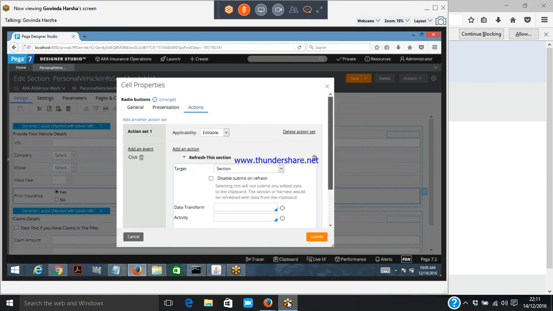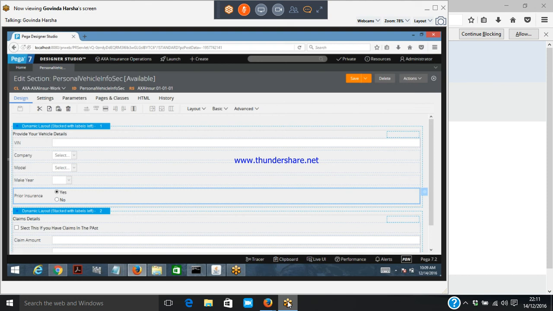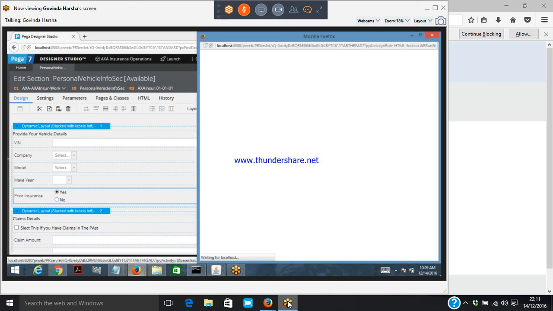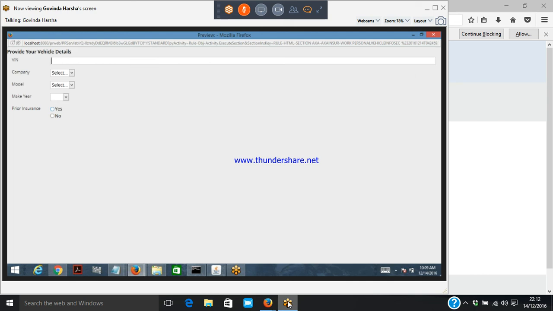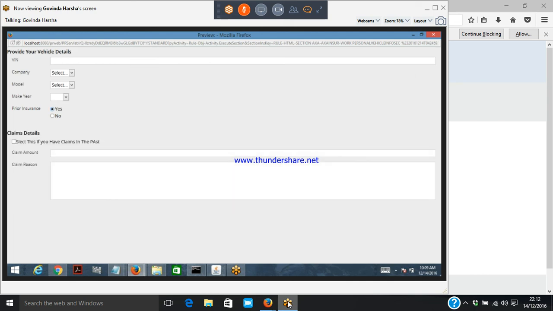Display, refresh. You will see something here, but we are not using it now. Submit it simply. Add an action, display refresh section, and then submit. Now I am running it for testing purposes. At any point of time, you can save it, run it and test it. If I choose prior instance, yes, it displays the second layout, and no, it hides the second layout. This is the expected behavior for the layout.